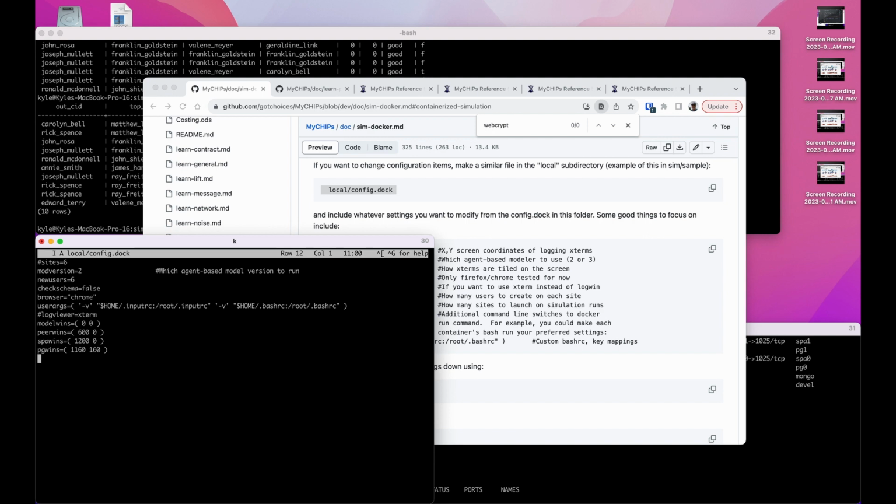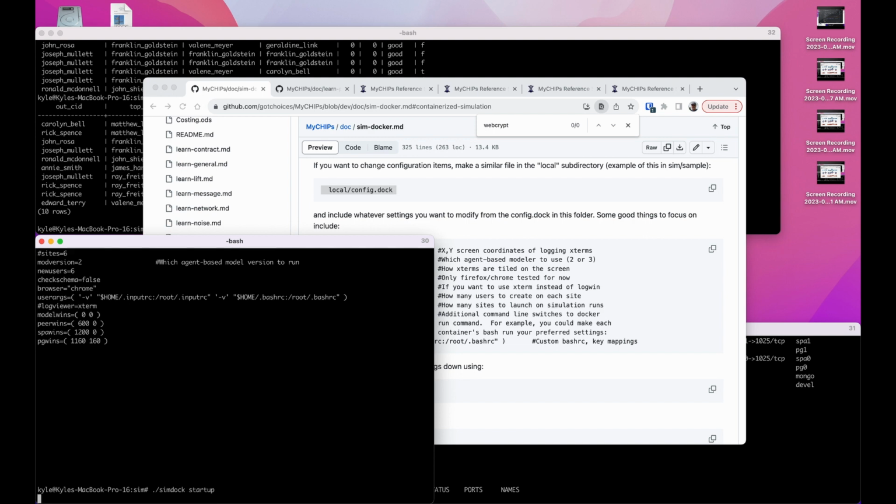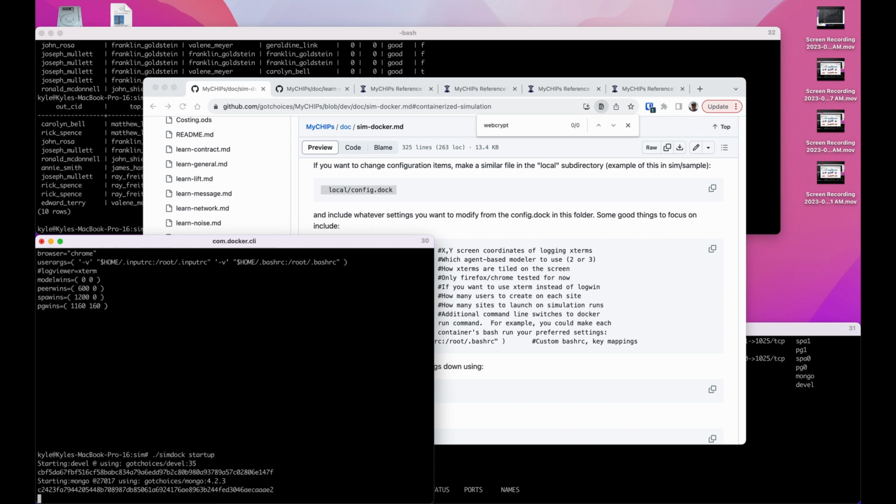And so that's going to start us up. So I'm going to do SimDoc startup, and it's going to create some Docker containers.